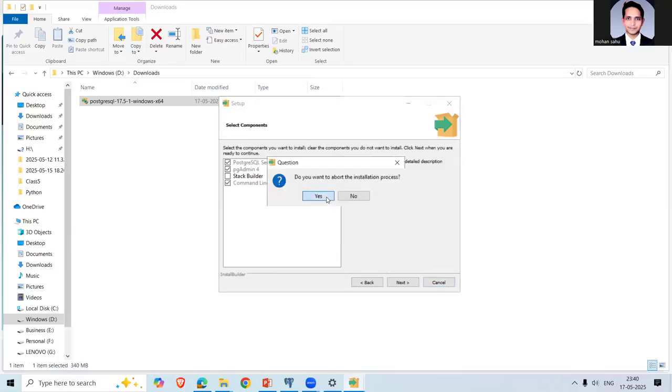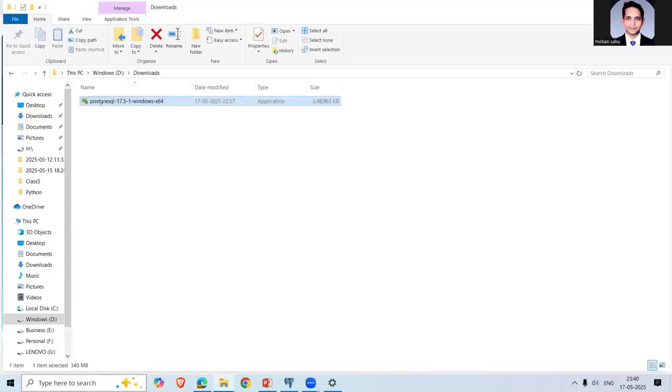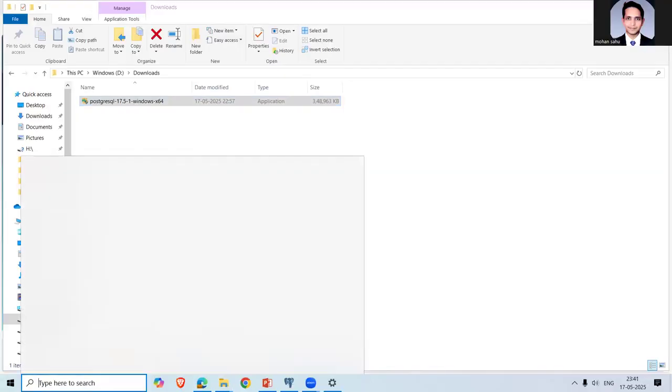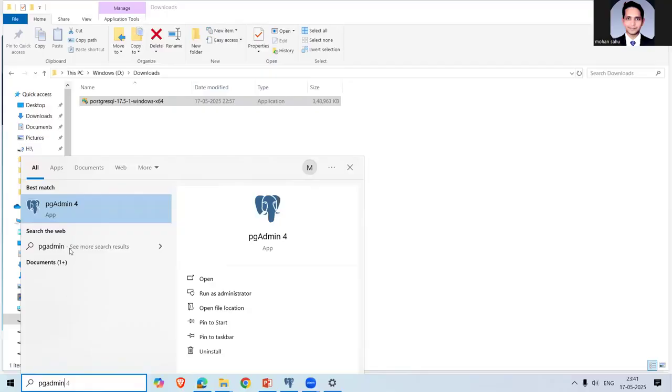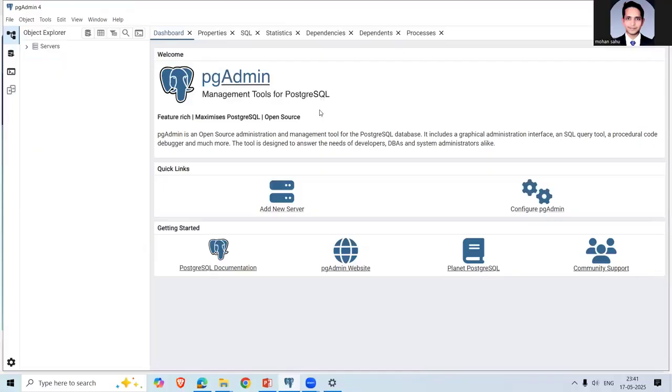Once the installation is done, you can see a few of the applications here. You can click here and write pgAdmin. So this is the pgAdmin tool, just like SSMS. Once you open it, it will look like this. The look and feel is kind of like SSMS, and many options which you can see here are similar to options available in SSMS as well. So this is the tool by which we connect to PostgreSQL.